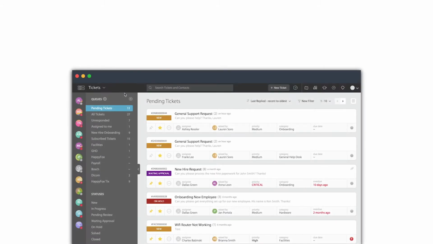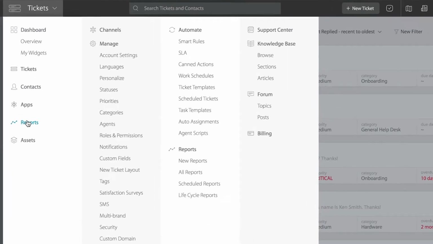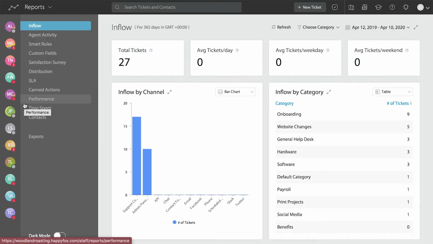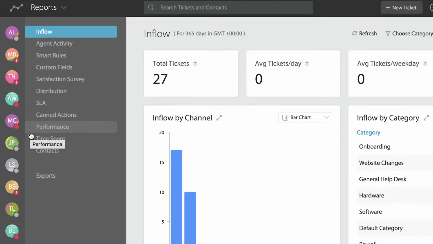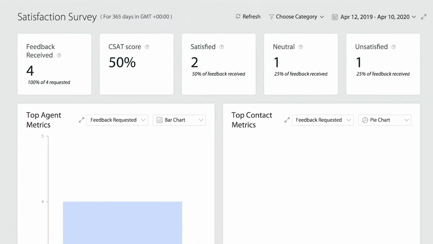Today, we're going to be talking about HappyFox's Satisfaction Survey Report. HappyFox offers a lot of different types of reports. In order to view those reports, you'll simply go up to the main menu, scroll down, click on Reports. From here, again, today we're going to be talking about specifically the Satisfaction Survey Report. So we'll click on Satisfaction Survey.